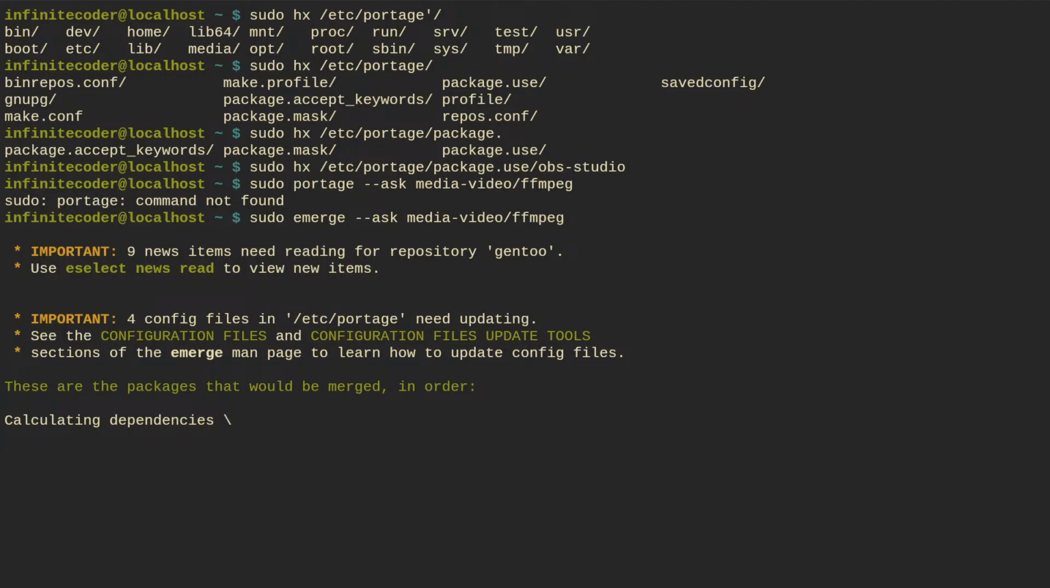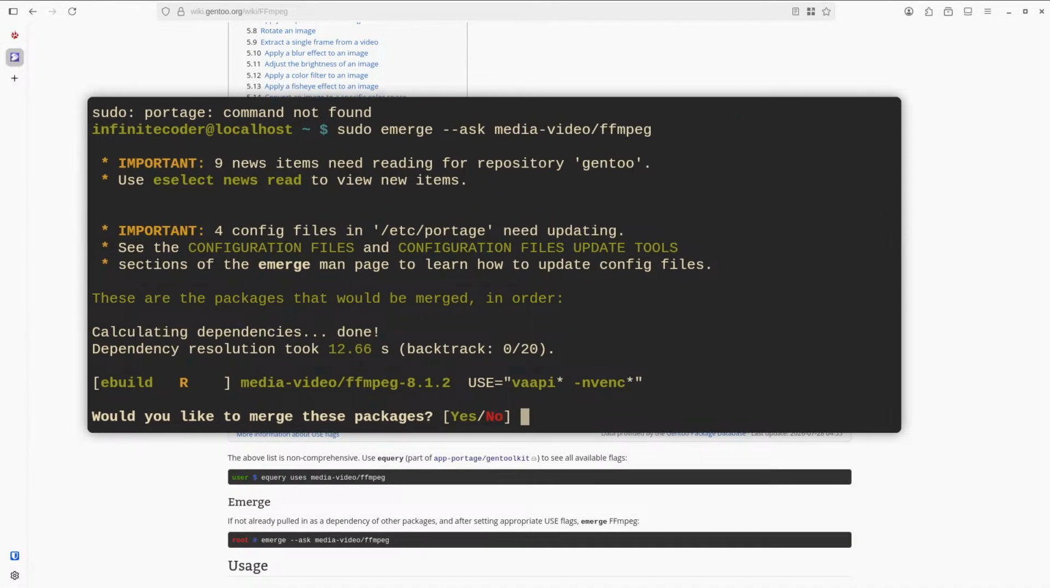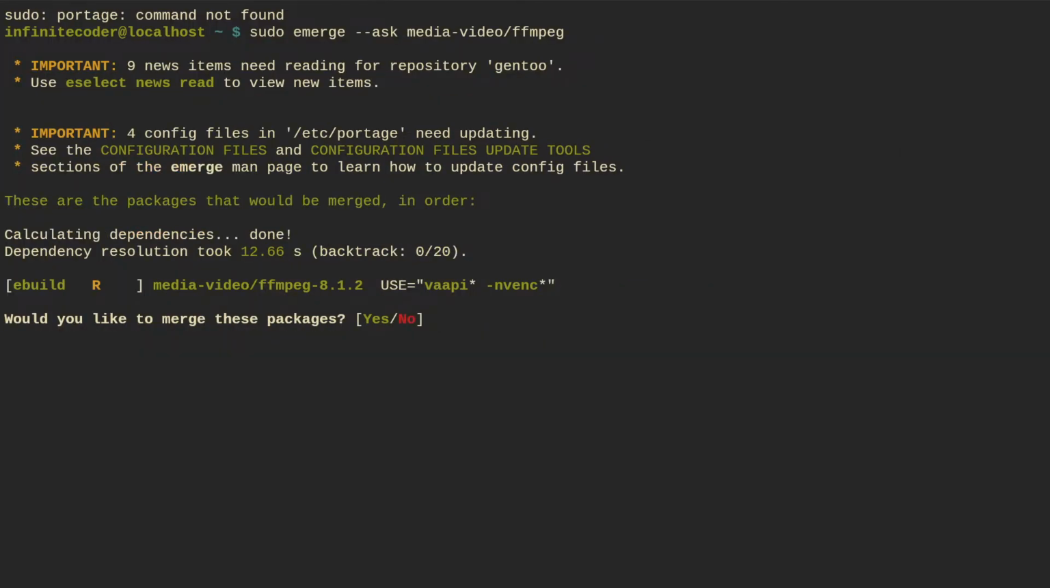When there's no sway config, sway also tries loading i3. By the way, this is not sway, this is swayfx. I even got swayfx with rounded corners and shadows here. Okay, so removing nvenc, adding VA API.